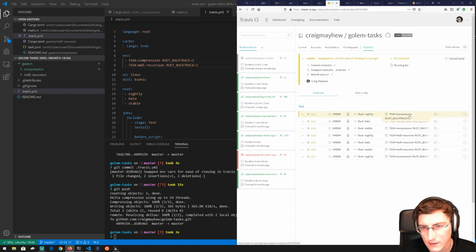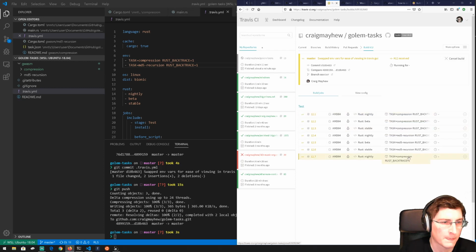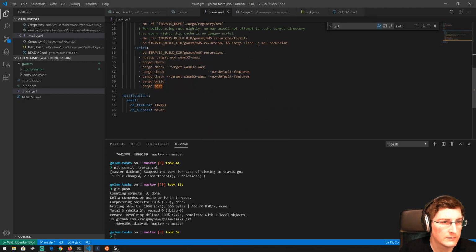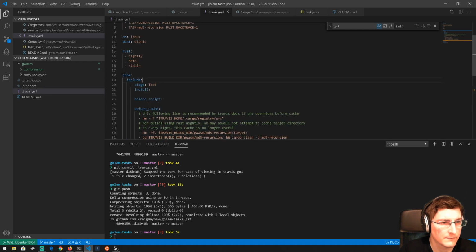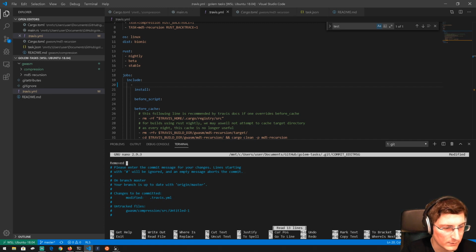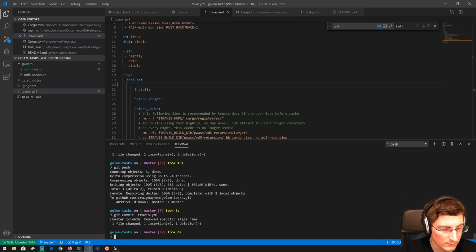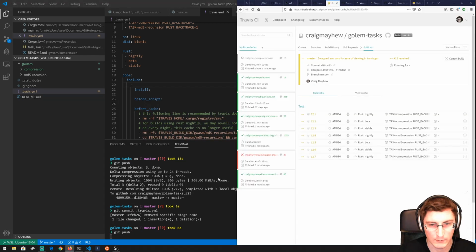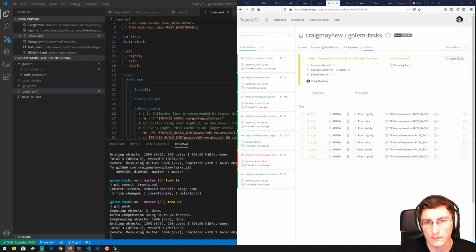Somehow we end up with 4 task equal. What? How have we ended up with 4 of those? We've ended up with an extra nightly. Not sure why. Maybe we shouldn't have the stage. Removed specific stage name. True. That is exactly what we did. Cancel that.